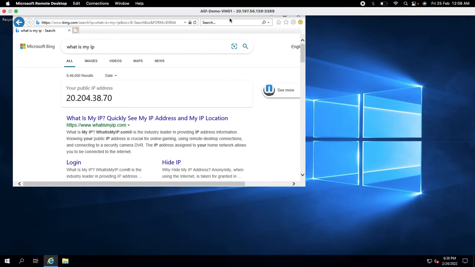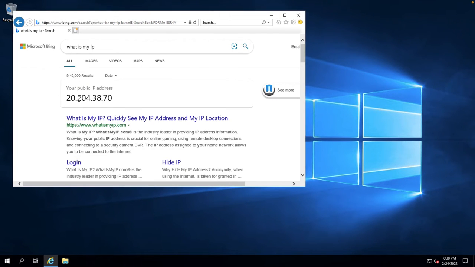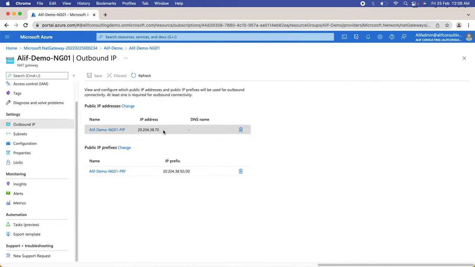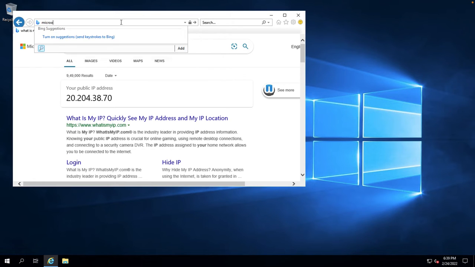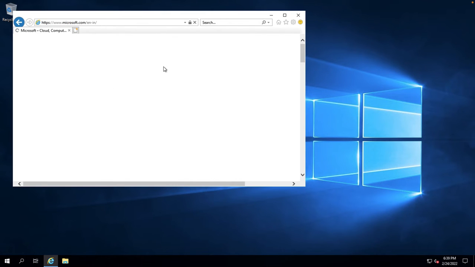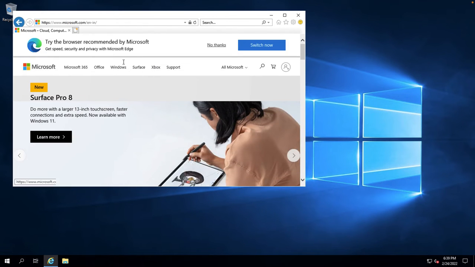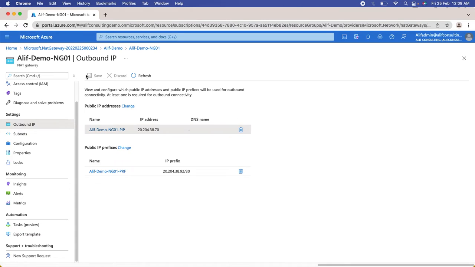So now you will see this IP has been changed. Now it's picking up one of the IPs which has been associated. Now all the traffic, even if you search for anything like Microsoft.com, or if you use MX Toolbox, any website, you will see that it's going directly from the NAT gateway.